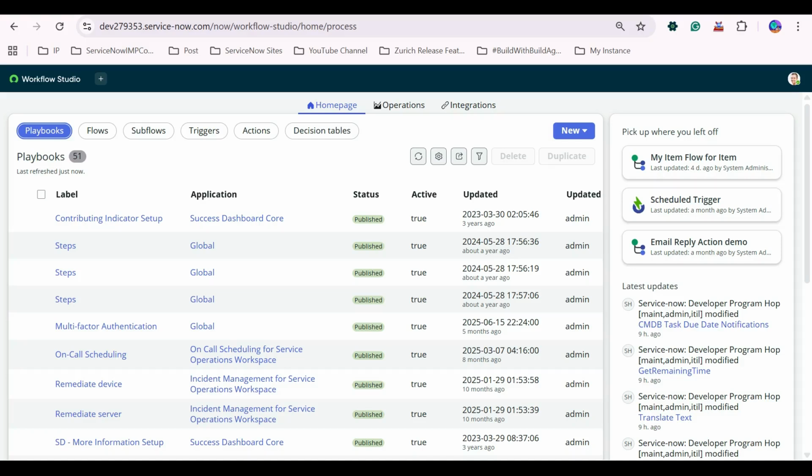Like history, you are saying, right? Yes. Here you can see the flow which you were working on last, or the last update you have done on what flow. You can see all the details here.